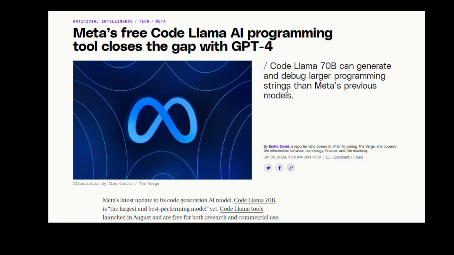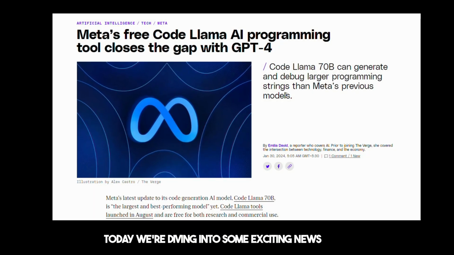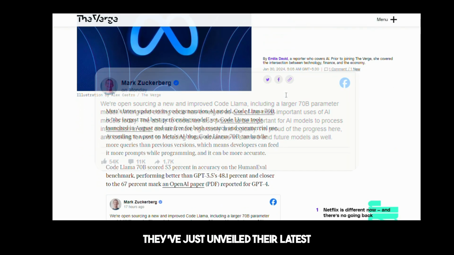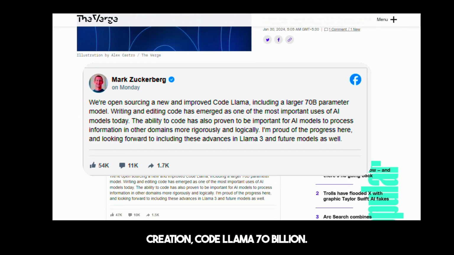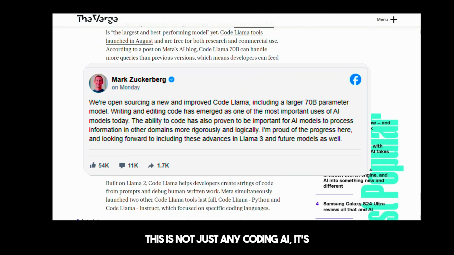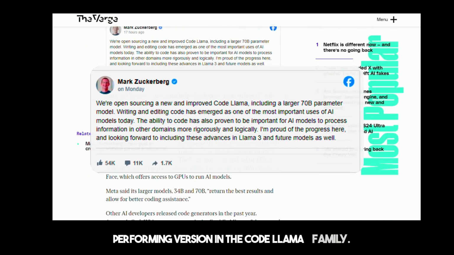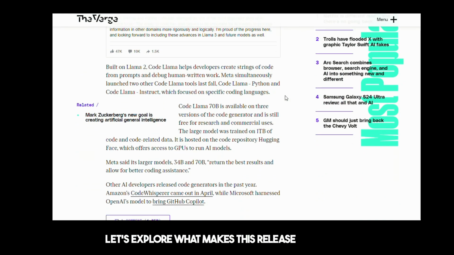Hello, everyone. Today, we're diving into some exciting news from Meta, the company formerly known as Facebook. They've just unveiled their latest creation, Code Llama 70 Billion. This is not just any coding AI, it's being touted as the largest and most high-performing version in the Code Llama family. Let's explore what makes this release stand out.